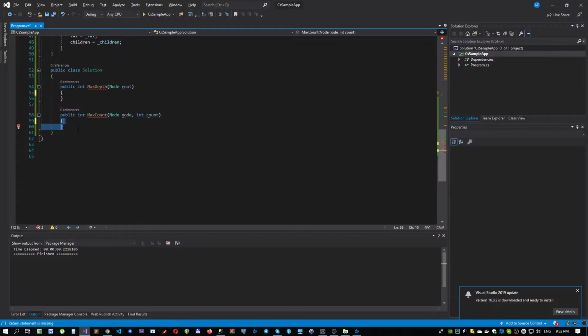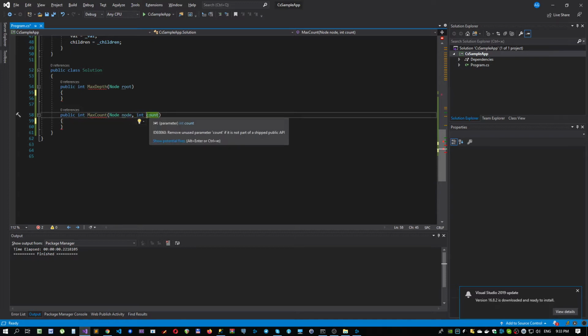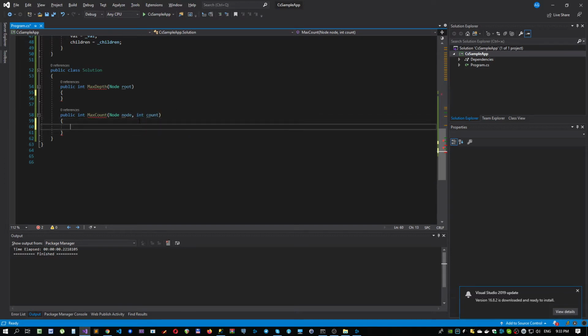First of all, we should define this function as it is. As I explained before, we have the currently traversed node, and for this currently traversed node we should return the maximum path, the count of the nodes in the maximum path from this node to any of the leaves. And for sure we keep this count as a count of previously traversed nodes. And let me implement other things.